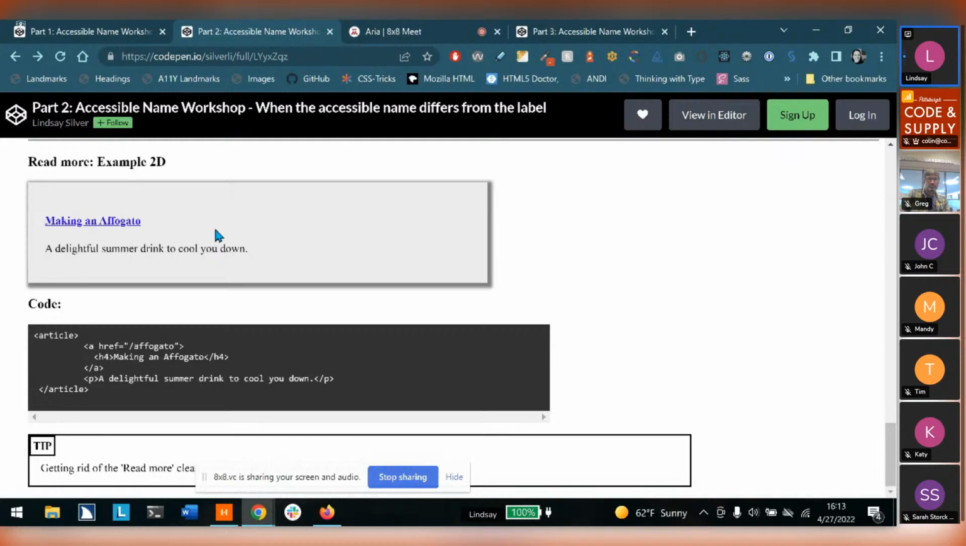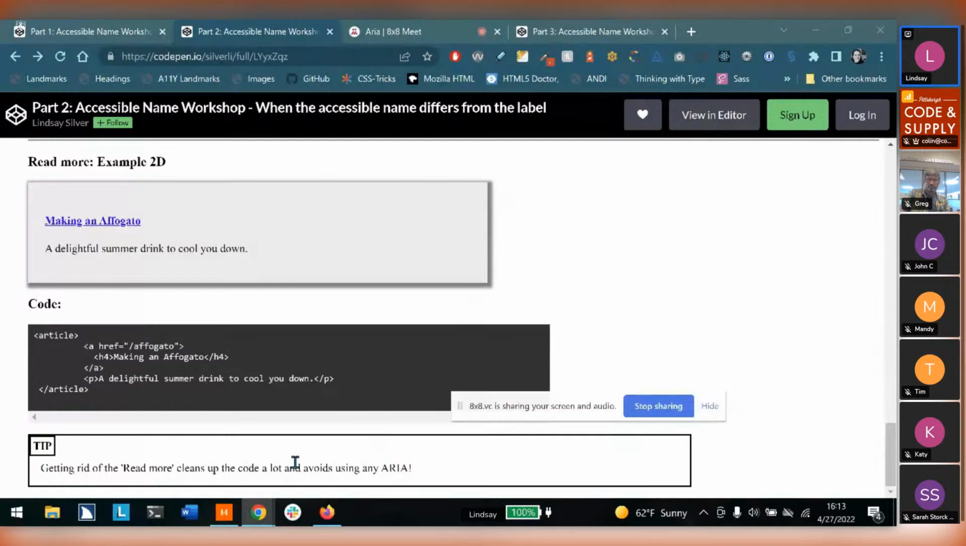This is another obvious way to say, this is a link to read more about making an affogato, but I'm not putting the text of read more on the screen. And this follows another one of our best practices, which is that we are avoiding using any ARIA, which is one of the first rules of ARIA. So try not to use it if you don't have to, because it always complicates things.